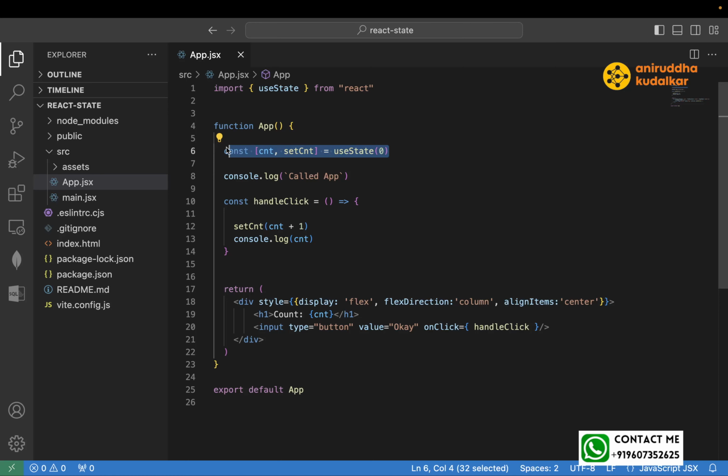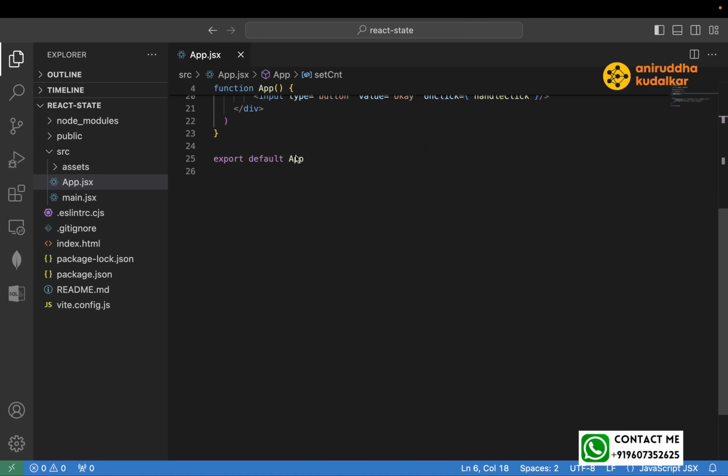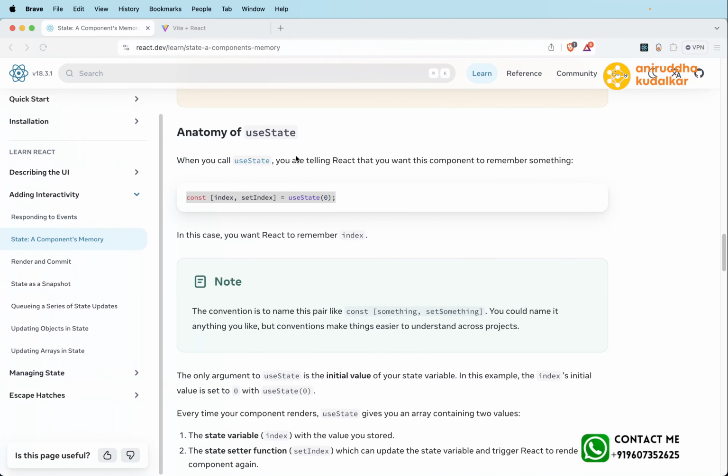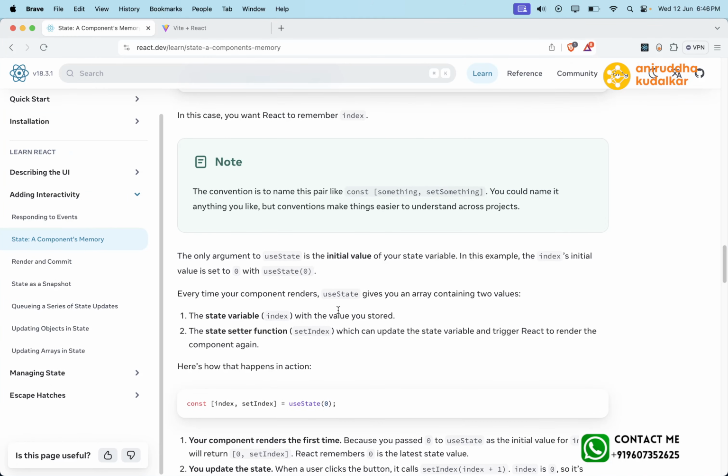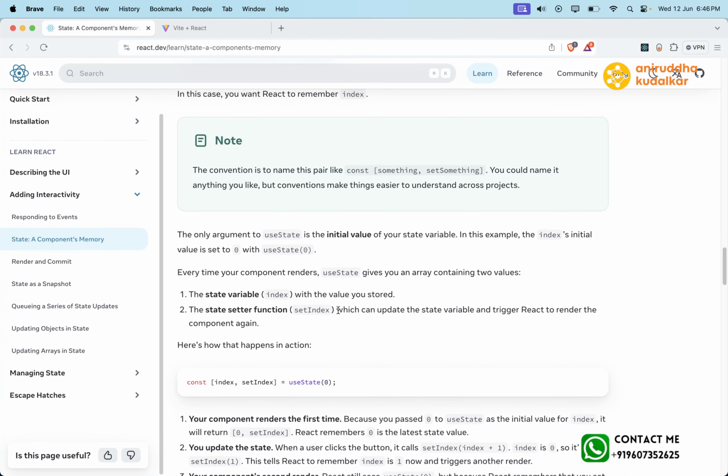So this syntax has nothing to do with React. We can do this syntax in plain JS also. Naming the array indices. So this is the zero index. This is the first index, right? All these things we have discussed. The state variable. What do you mean by state variable? State variable setter function, right?